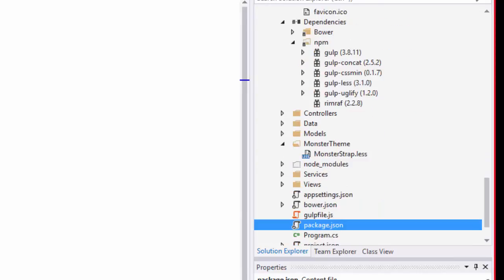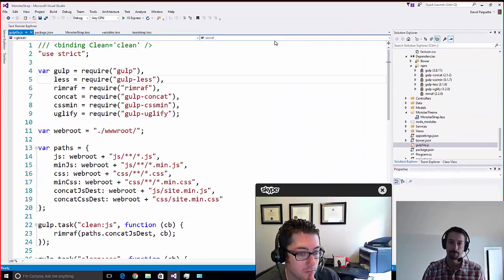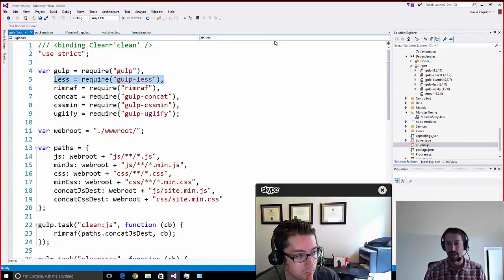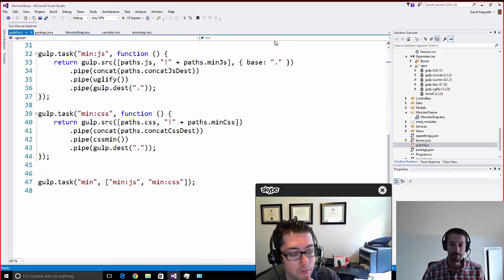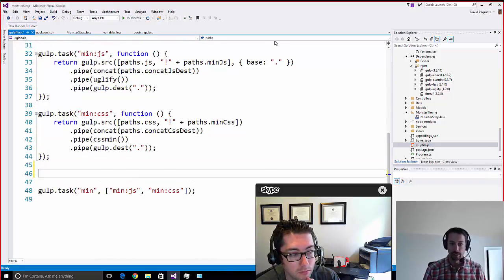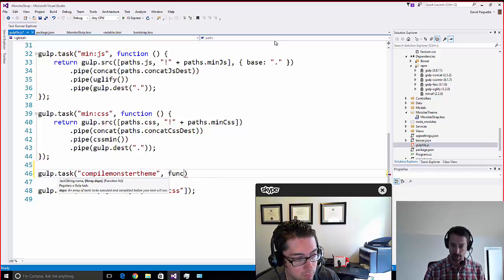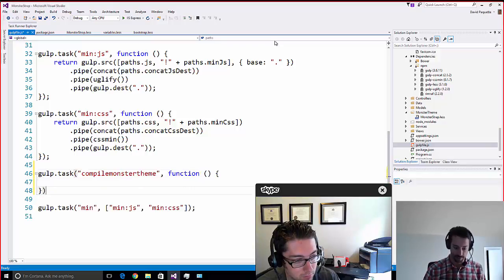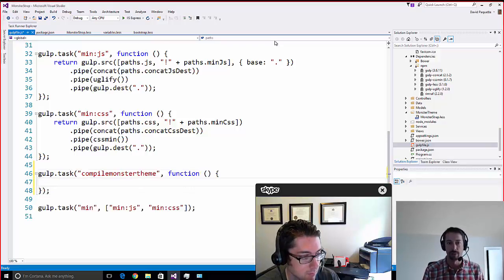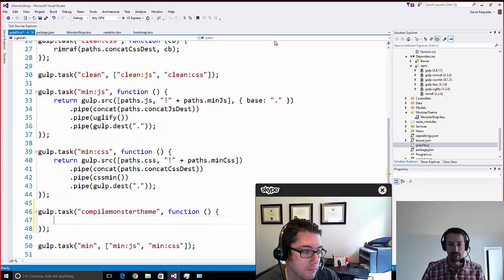Now we can actually go and edit our Gulp file. Before we can use less in our Gulp file, we have to import it, and that's done using require. So at the top here we have less equals require gulp-less. That just brings a package in, makes it available in our Gulp file. And finally, we'll define a Gulp task for compiling our monster theme: compile monster theme. And that is a function that will take in our input file, which was that monsterstrap.less.